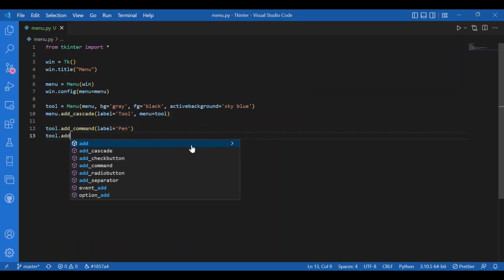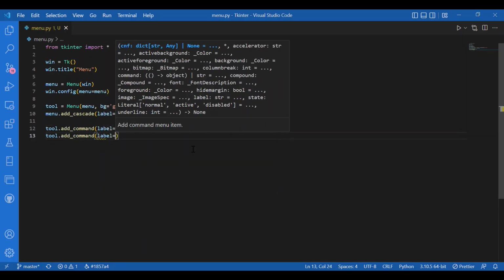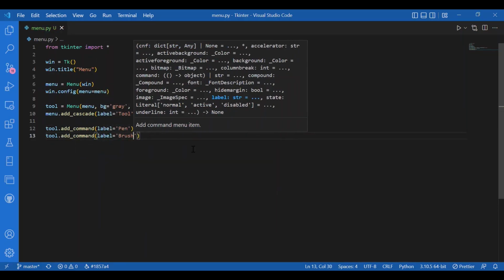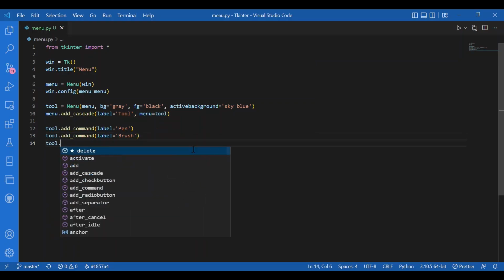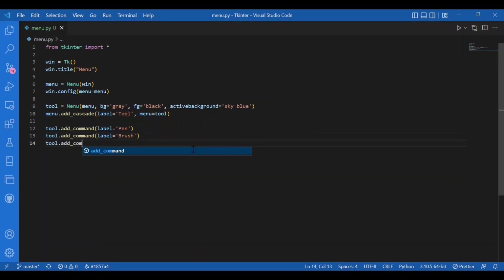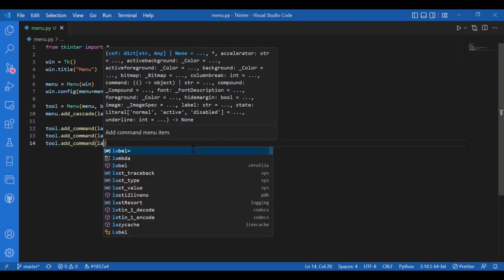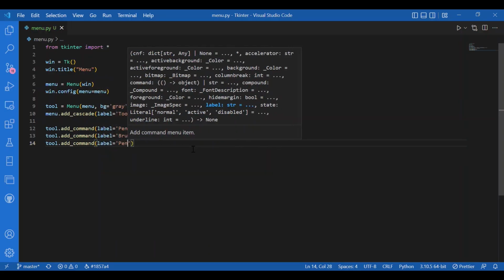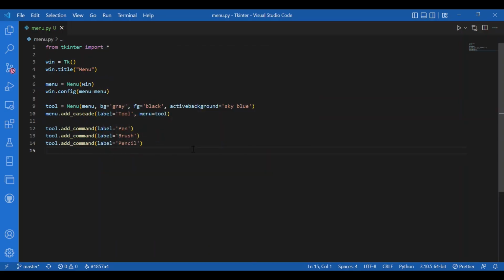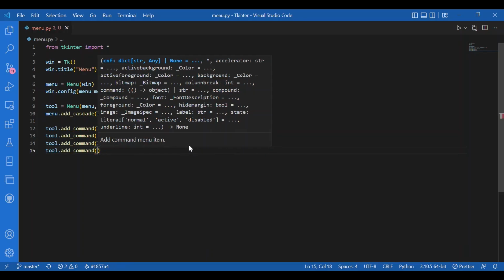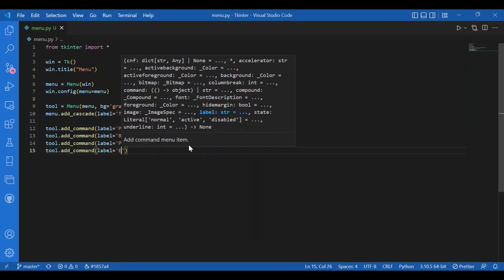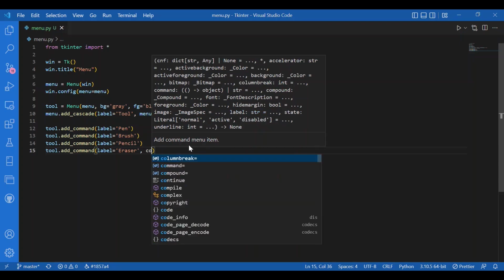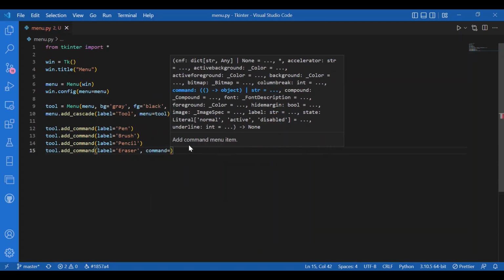I'll write tool dot add command, label equals brush. Then tool dot add command, label equals pencil. Then tool dot add command, label equals eraser, and command equals. So I'll give in a command to this.